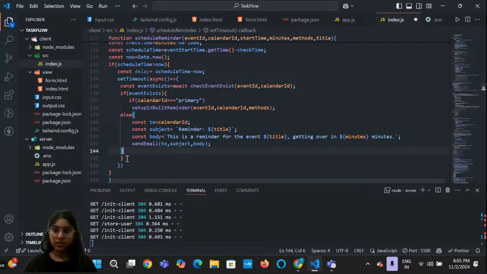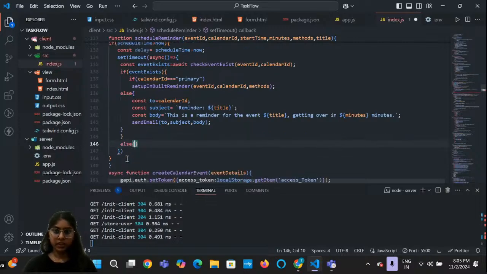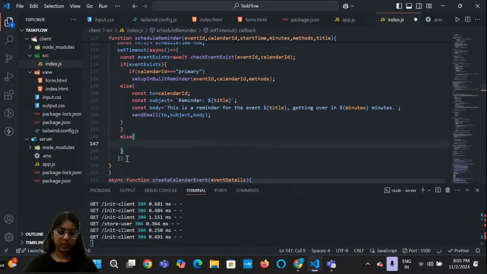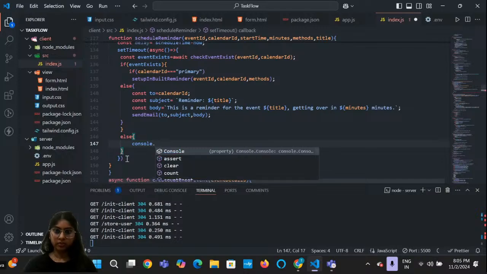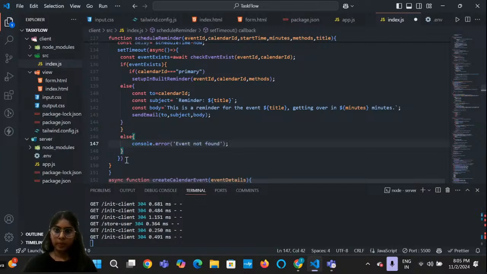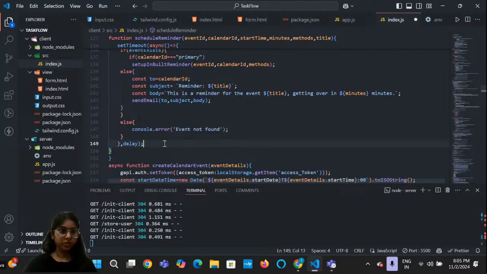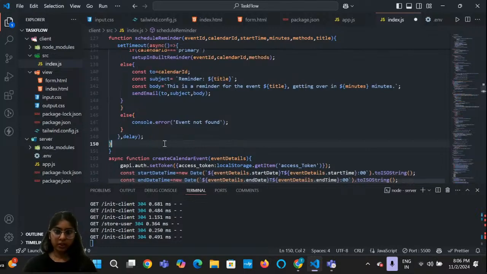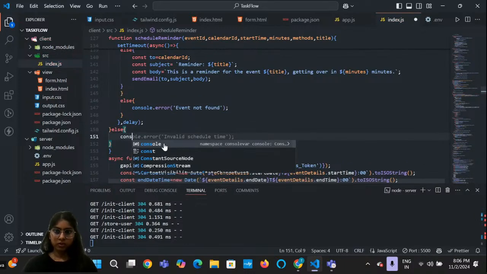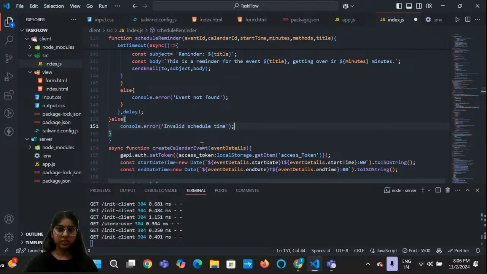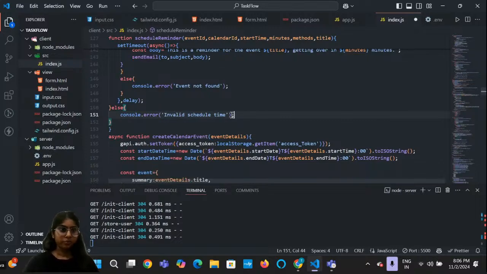Now this is for event exists, so we will have an else for that as well. So it has console.error event not found. Okay. And this is for the delay. So what I'm going to do is write the delay over here, which we calculated, with a semicolon. And then again we have an else, console.error invalid schedule time, like if it is not greater than the now time. Okay, so this is done.